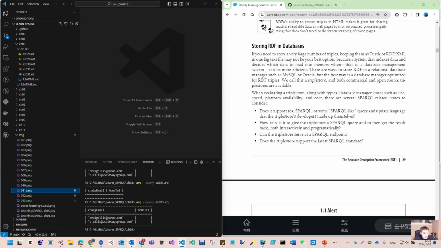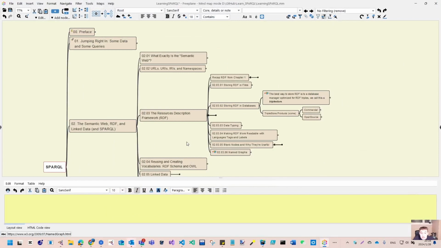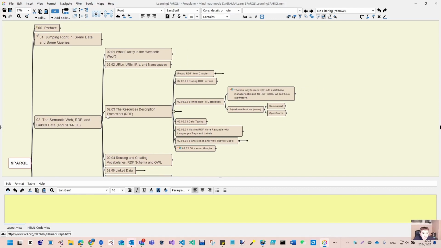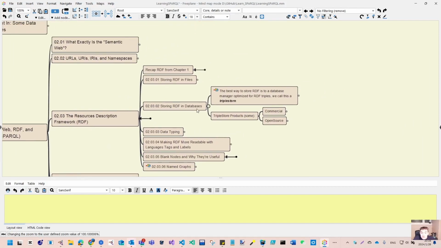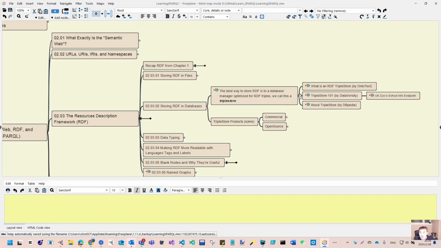Now, in the mind map, I gave you some more information than the book. If you come to 02 and 0203, that is our RDF, and we are now in the database section, number 2. The best way, as we already said, is that you had better use a triple store. So I give you some reference links if you are willing to learn the basic information about triple stores. You can come to there.